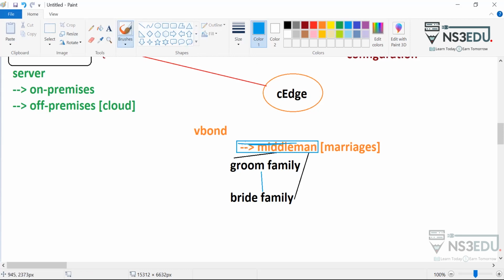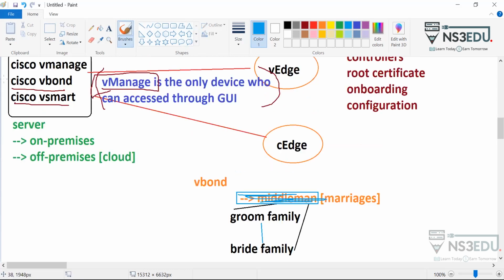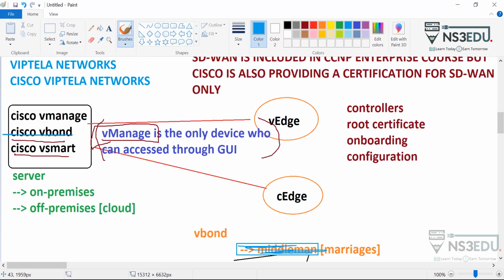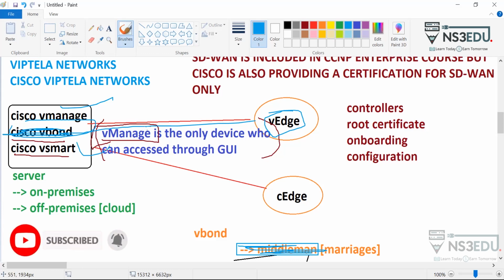there is no role of the middleman, right? Yes. So once the device is onboarded, there would be no role of vBond. But the first time, each and every device will reach vBond. Then vBond will inform them about the vManage and vSmart. Then cEdges or vEdges will go to vManage and vSmart. Okay? Yes. If you have any confusion here, let me know.